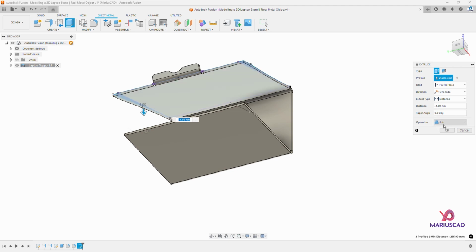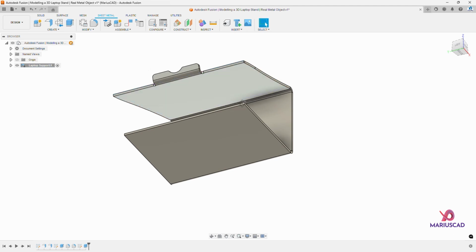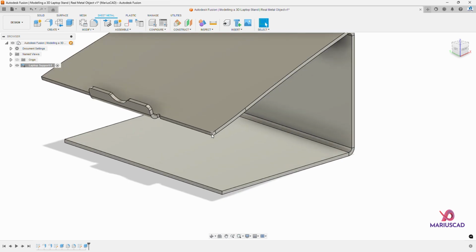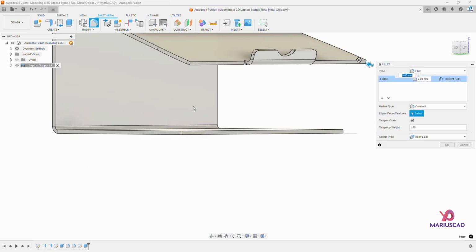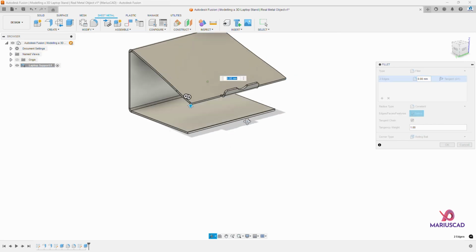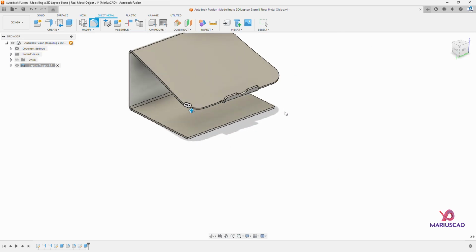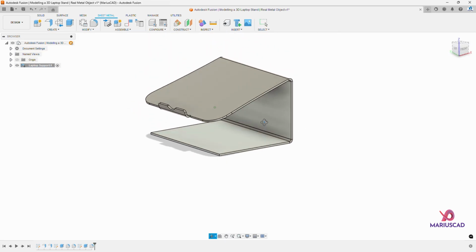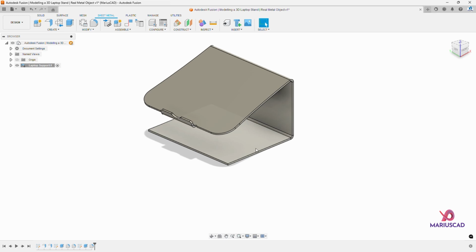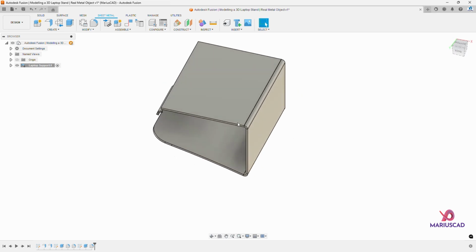Until we reach the other side, operation, absolute, it will be join. And here we will add another radius. So go to the fillet, select this edge, select the opposite edge, and write 35. And now we are ready to go. The same thing, we'll do it on the back side.